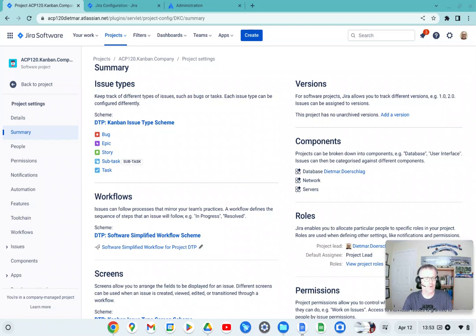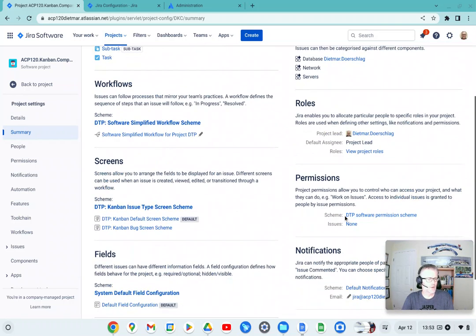That is always possible. So what I have open here on my screen in my sandbox environment is a company managed project which has a permission scheme. And that permission scheme, which is a scheme that is shared with other projects, can be tweaked to suffice the particular needs on that project alone.